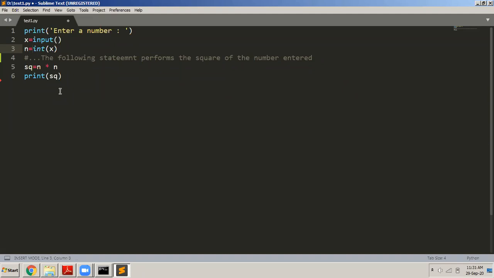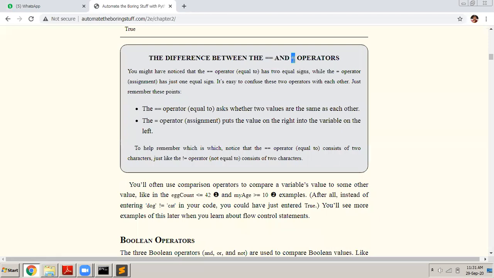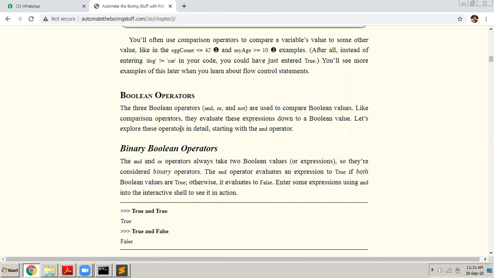If I say n double equals to int of x, it will be wrong. If you want to put a value into the variable n, you have to use a single equals to sign. Double equals to is always used in an if condition to check equality, whether something is equal or not. So the double equals to sign checks whether two values are equal, and the single equals to sign is the assignment operator, used for putting a value into a variable. Then Boolean operators.